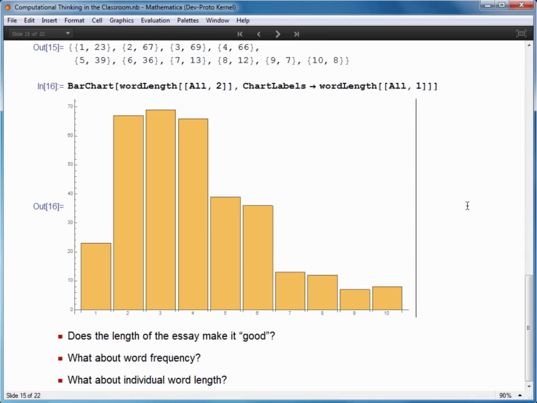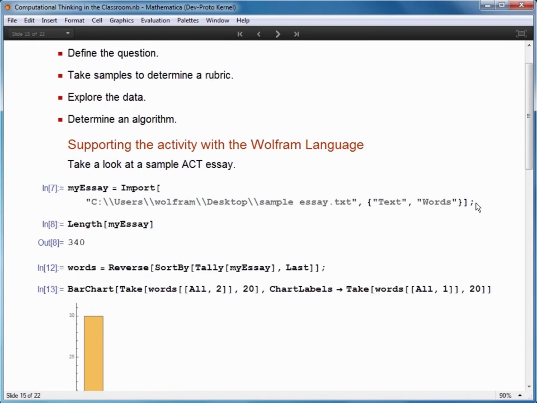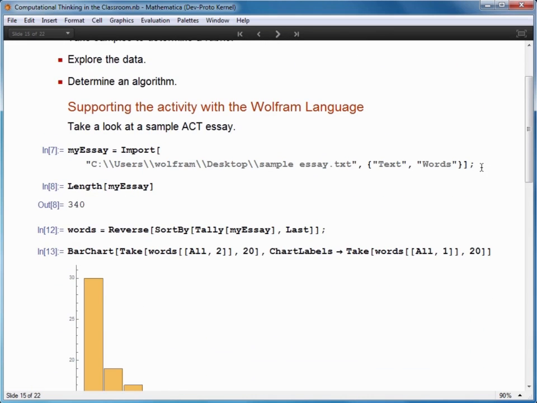Continue the process of thinking computationally about this problem. Does the length of the essay make it good? What about word frequency? What about individual word length? And there's so much more. But this adds a little bit of insight in how you would bring computational thinking and programming into a subject area like English or language arts that normally they are 2 separate courses.